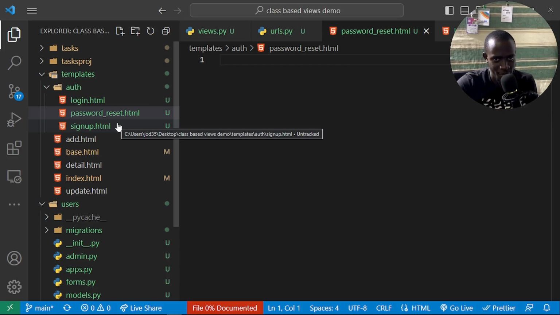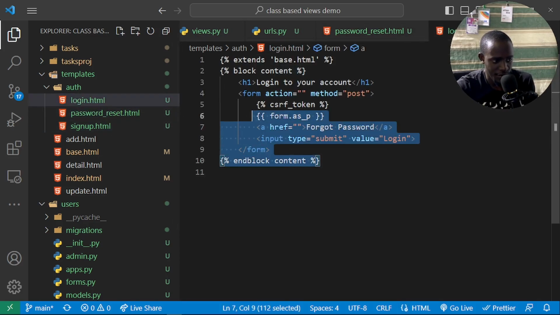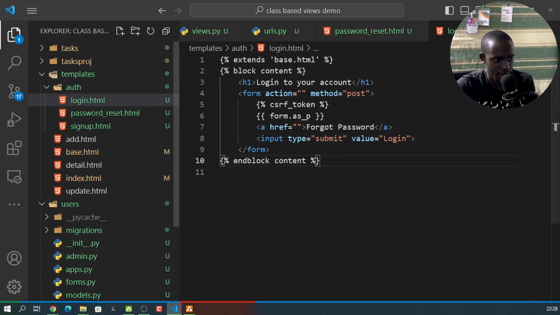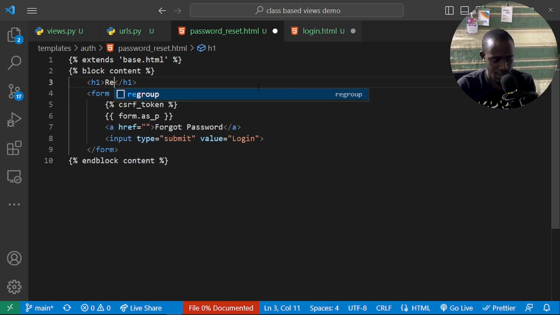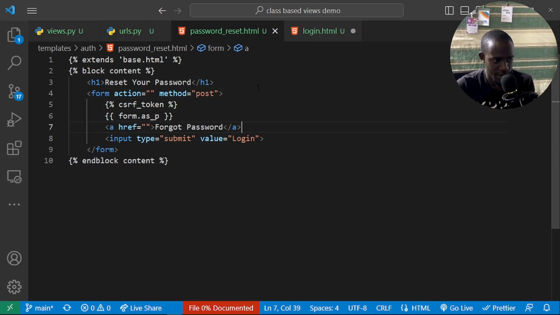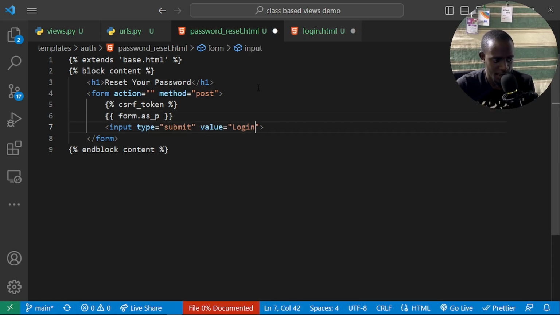What will happen here is we shall have a form where we provide our email address. When you provide this email address, of course, we expect that when we click submit, an email will be sent with instructions on how to reset our password. I'll copy the form that we had for our login and paste it in here, but I'll make some changes. Instead of logging into your account, we shall have reset your password. I'll also remove the forgot password link.